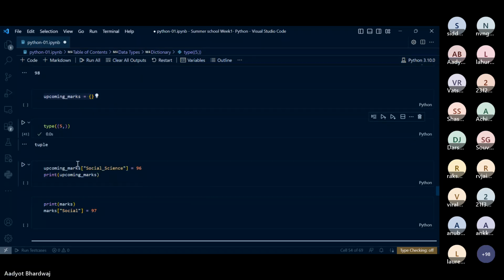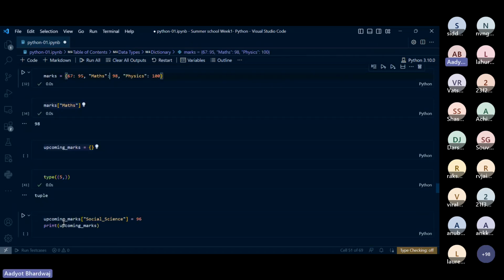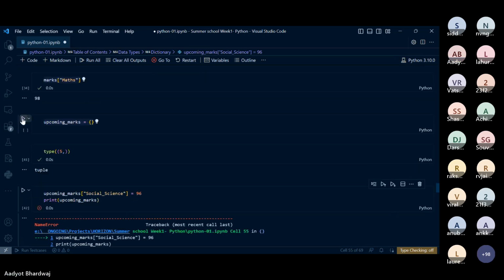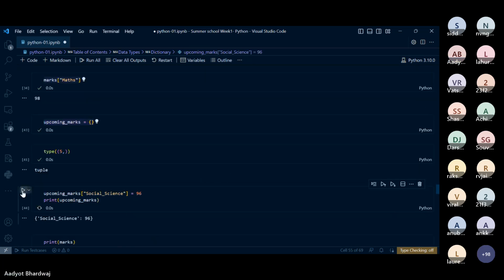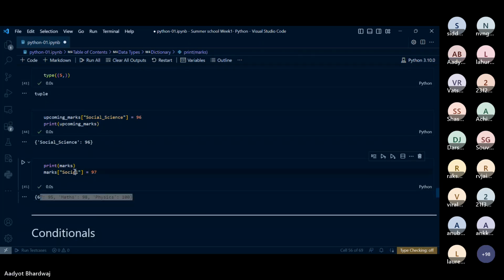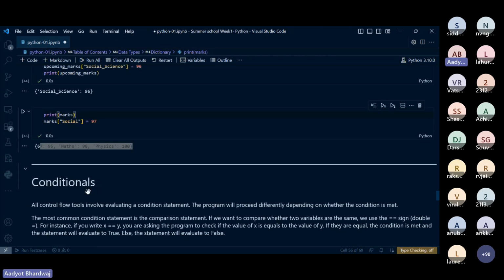Okay, great. I can add things to the dictionary using this syntax. I can put in a new key, I can set its value, and the value will be here. And if I print the whole dictionary, it prints like this. And then I can set more values inside. So this is all about data types. Any major questions till now? Any questions?